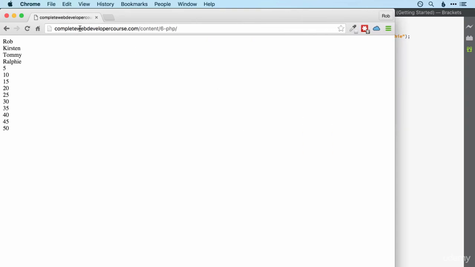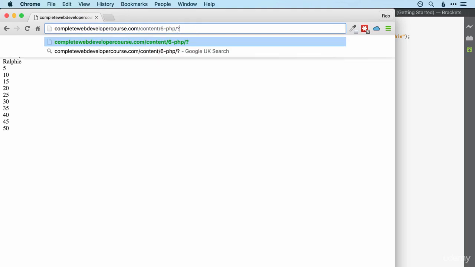Essentially, they're encoded in the URL itself. So for example, if I wanted to put a get variable of name, I'd do it like this. So you may have seen things like this on websites before. It's a question mark, and then you have the name of the variable, which in this case is name, equals, and then the value of the variable.